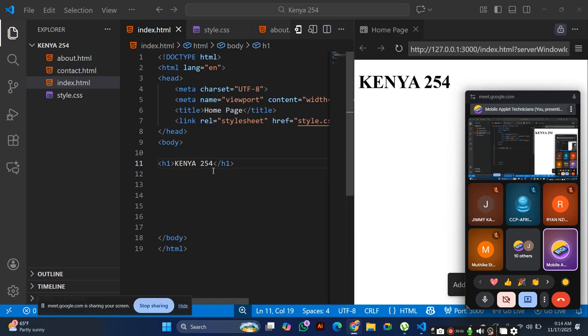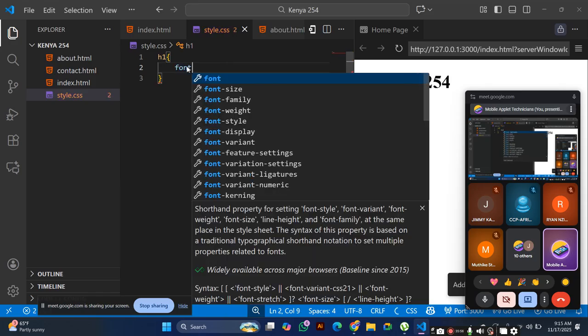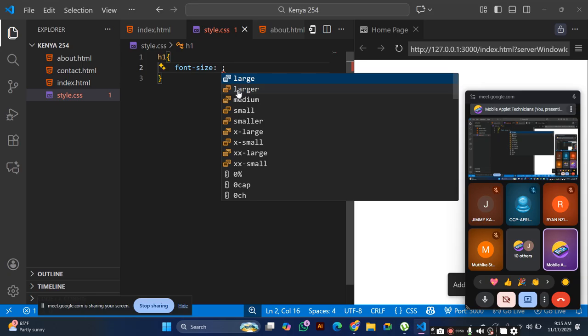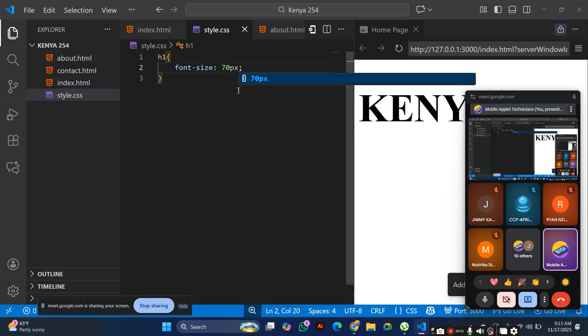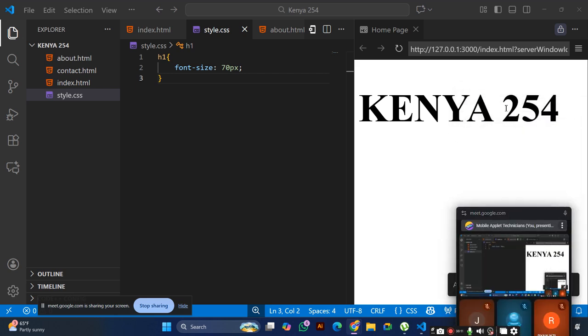So if you want to make it big, what have we said we do? We go to the style.css and use h1, then from there we make it big. Like we can define font size and make it large, like 70 pixels. Font size 70 pixels. You see, it becomes very big. It becomes very, very big.